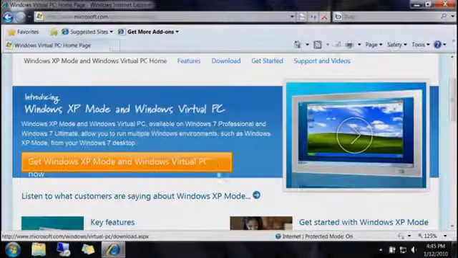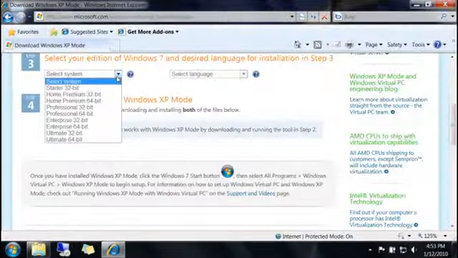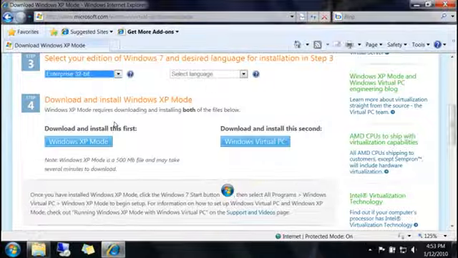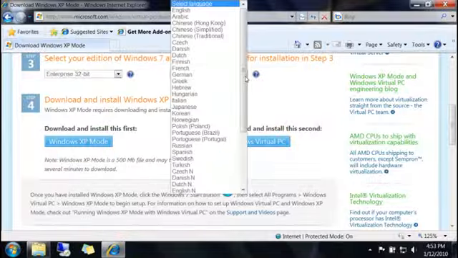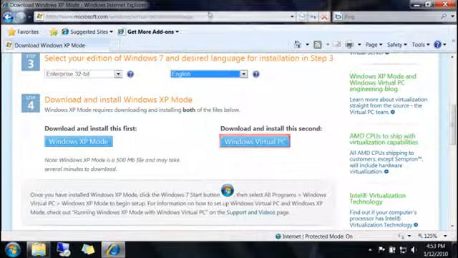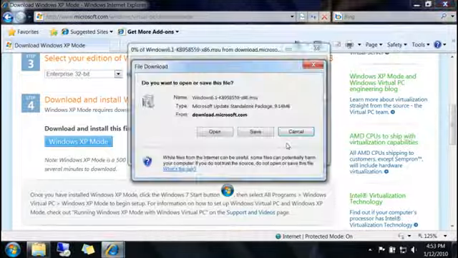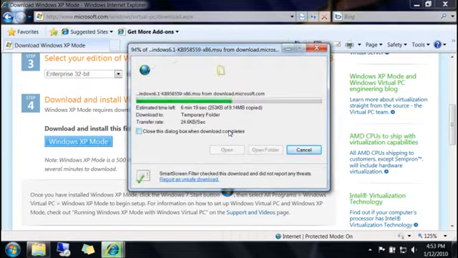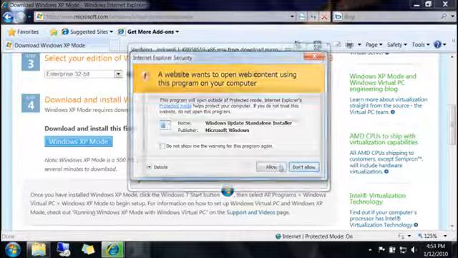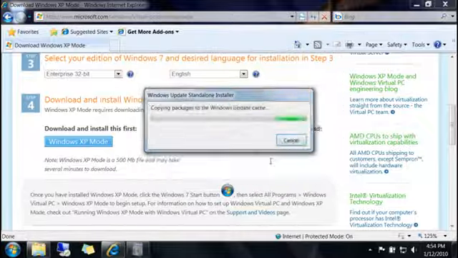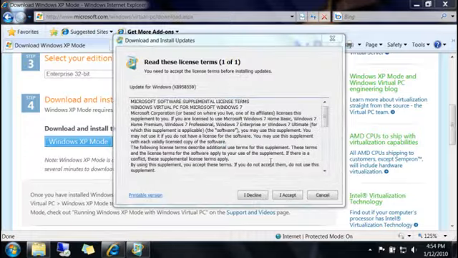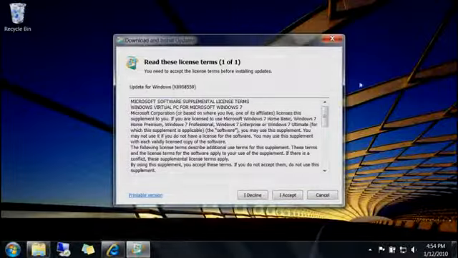Now you can install Windows Virtual PC. Back at the same web page, enter the same information, and then click here to download Windows Virtual PC. Here, click Open, click Yes to install, and accept the license terms. After it's finished, you'll need to restart your PC.